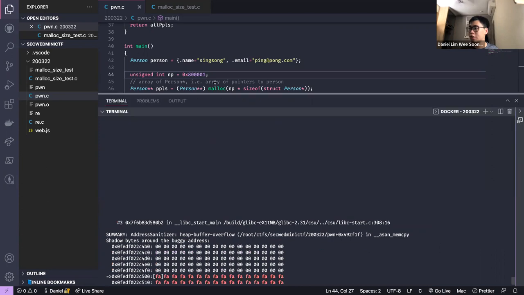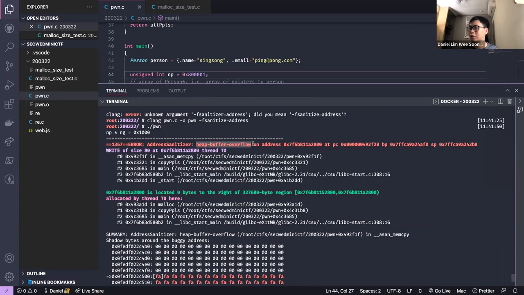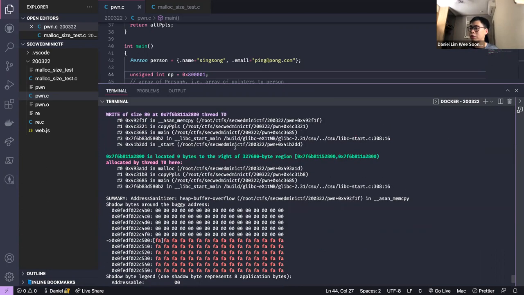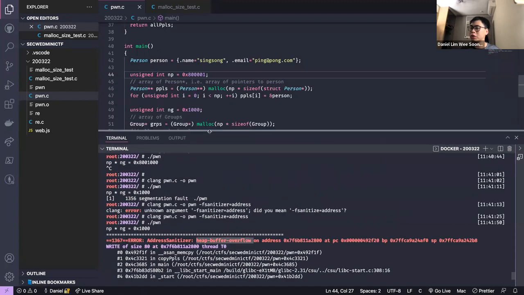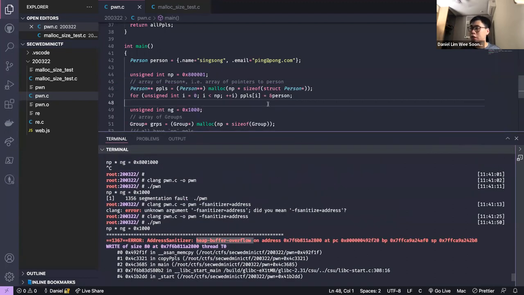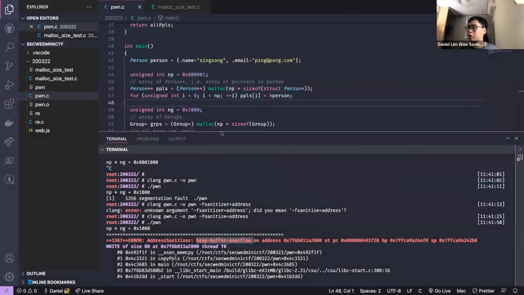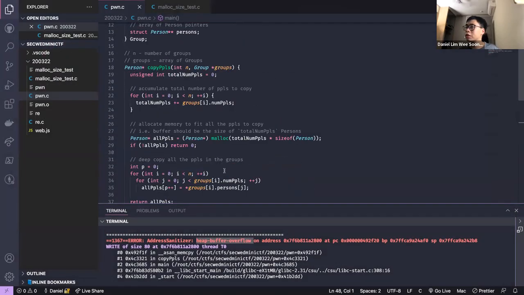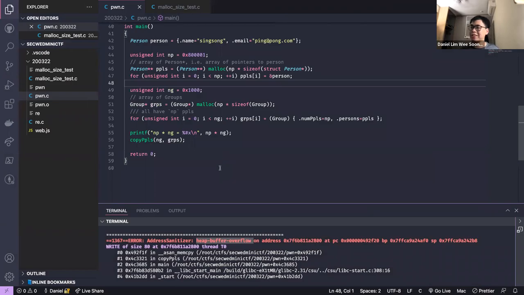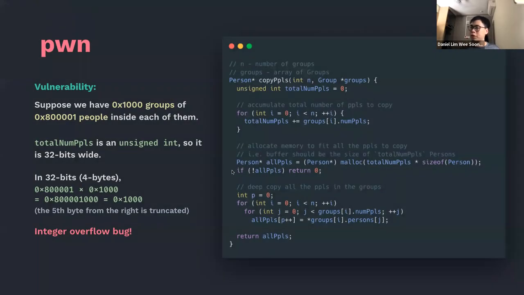Yeah, address sanitizer says that there's a buffer overflow. We got a buffer overflow because we allocated an undersized buffer, and then we want to copy more stuff into it, so there's an overflow. So now, how do we exploit this is the question.